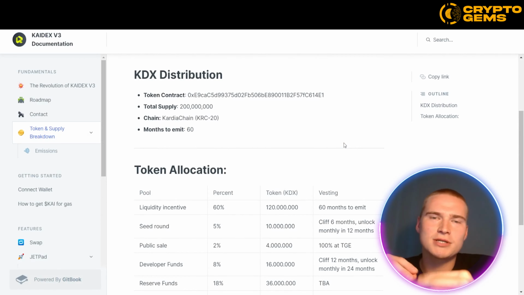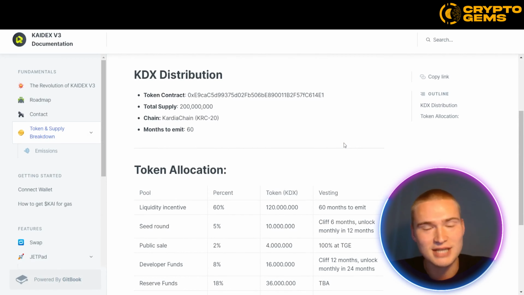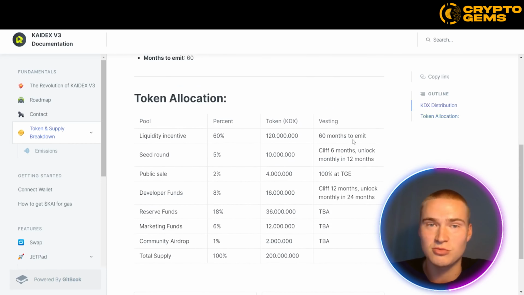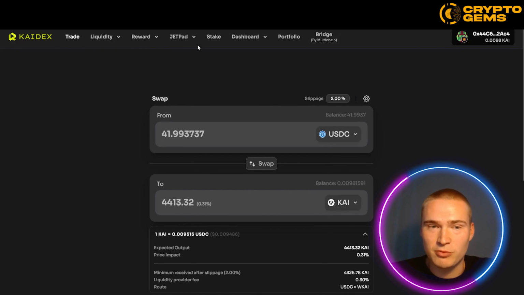Alright, so now I wanted to tell you a little bit about the KDX token. As I said, that's the main utility token on the KAIDEX exchange. Here you will see some of the token allocation. So the KDX token utilities include staking to earn transaction fees, and we will get into that a little bit later, governance, and also IDO participation. And IDO participation is also something we will get into later, because that is under the Jetpad.